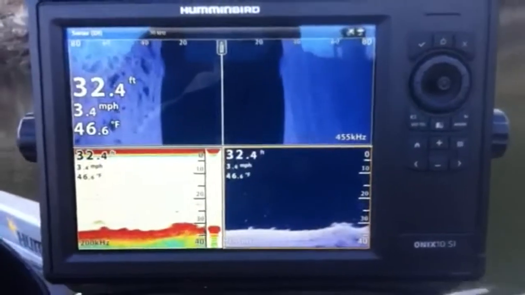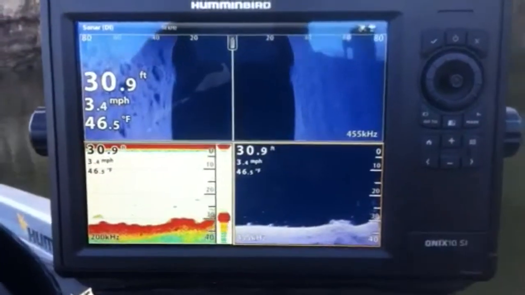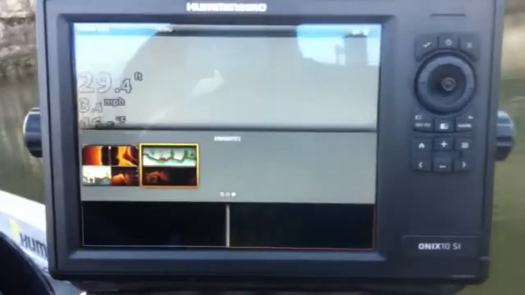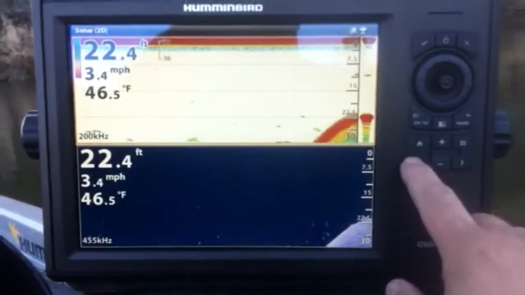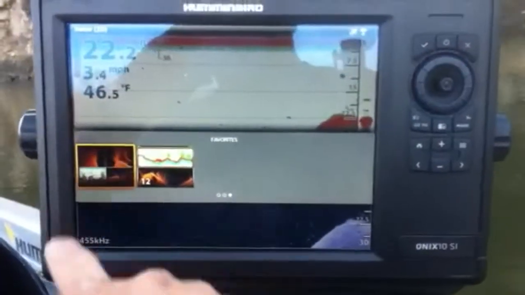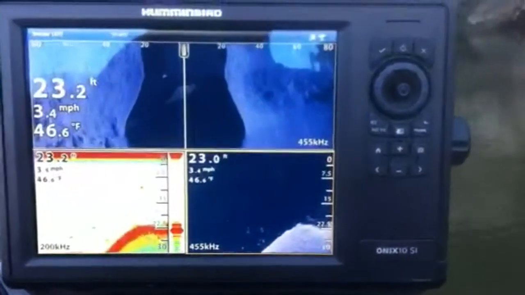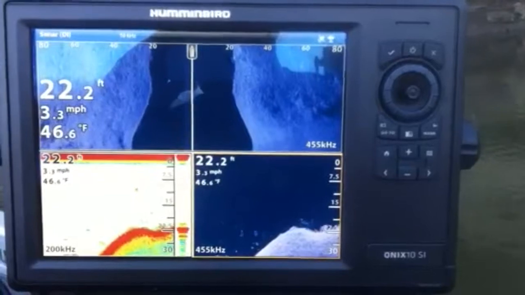Here's how to quick change from one screen to the next. If you hit your button here, it's going to show the thing, but if you tap it, look how much faster it is to switch between screens. If I want to go back, tap that one, and boom, it's up.